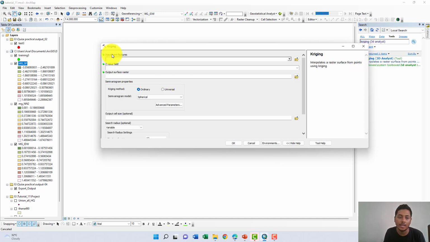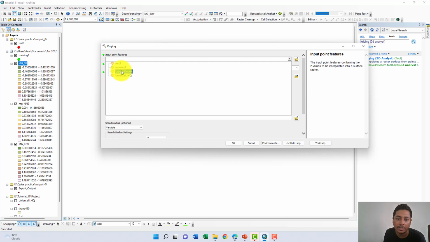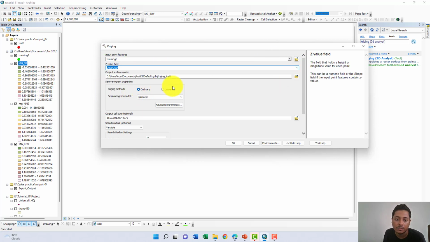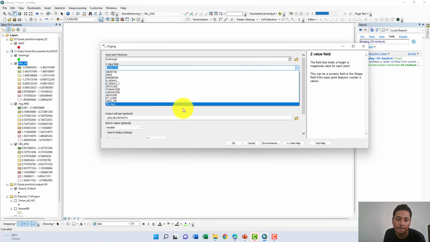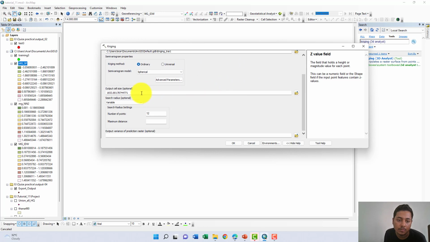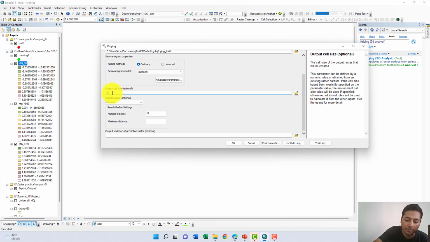We'll right click on it, and in our input feature, we'll again select our training value here, and in our Z value, we'll select manganese because we are conducting this for manganese. Okay, and in our cell value we'll select 50. We'll make it simple.